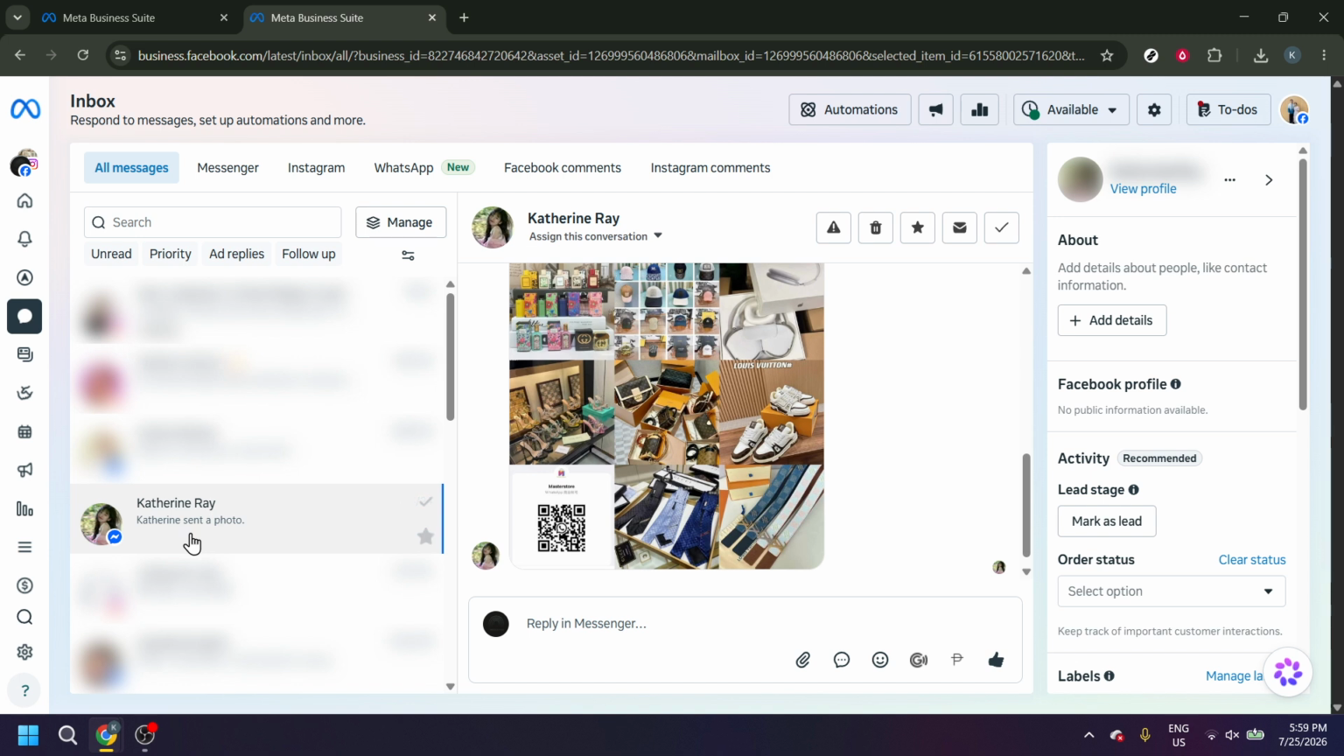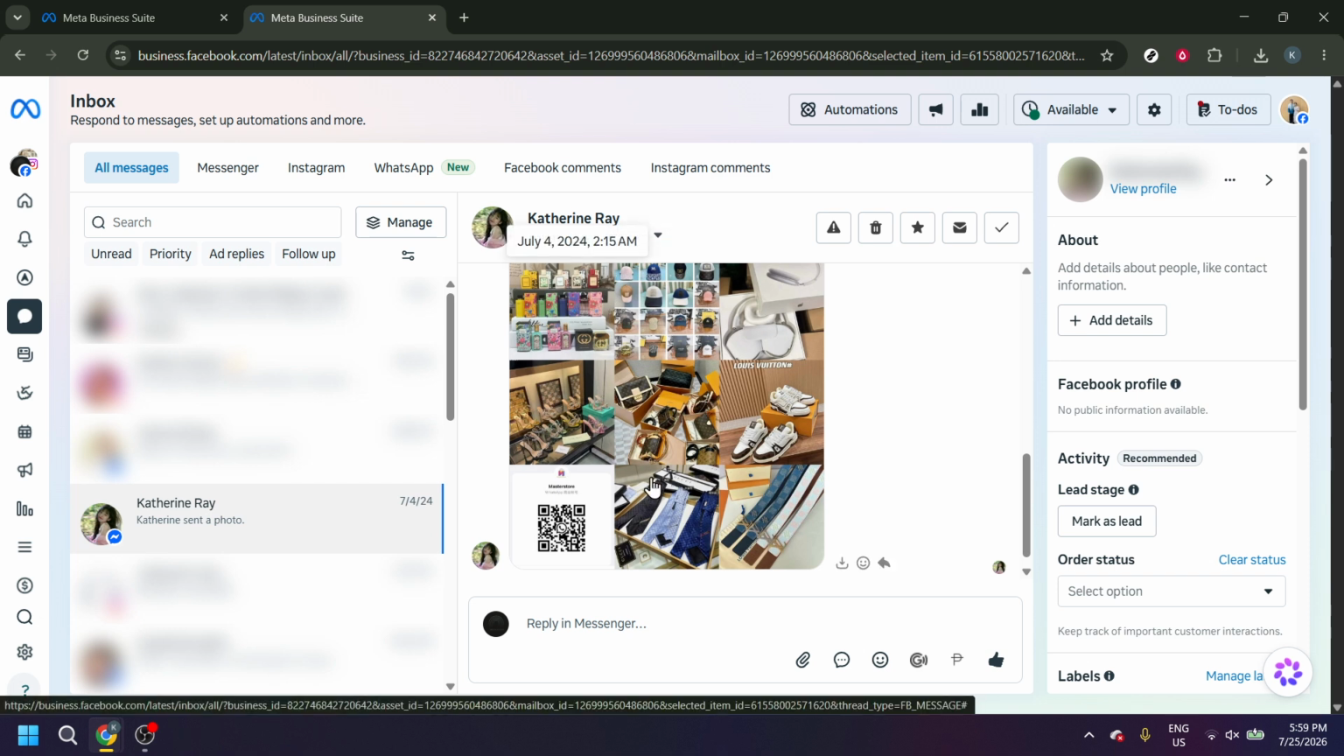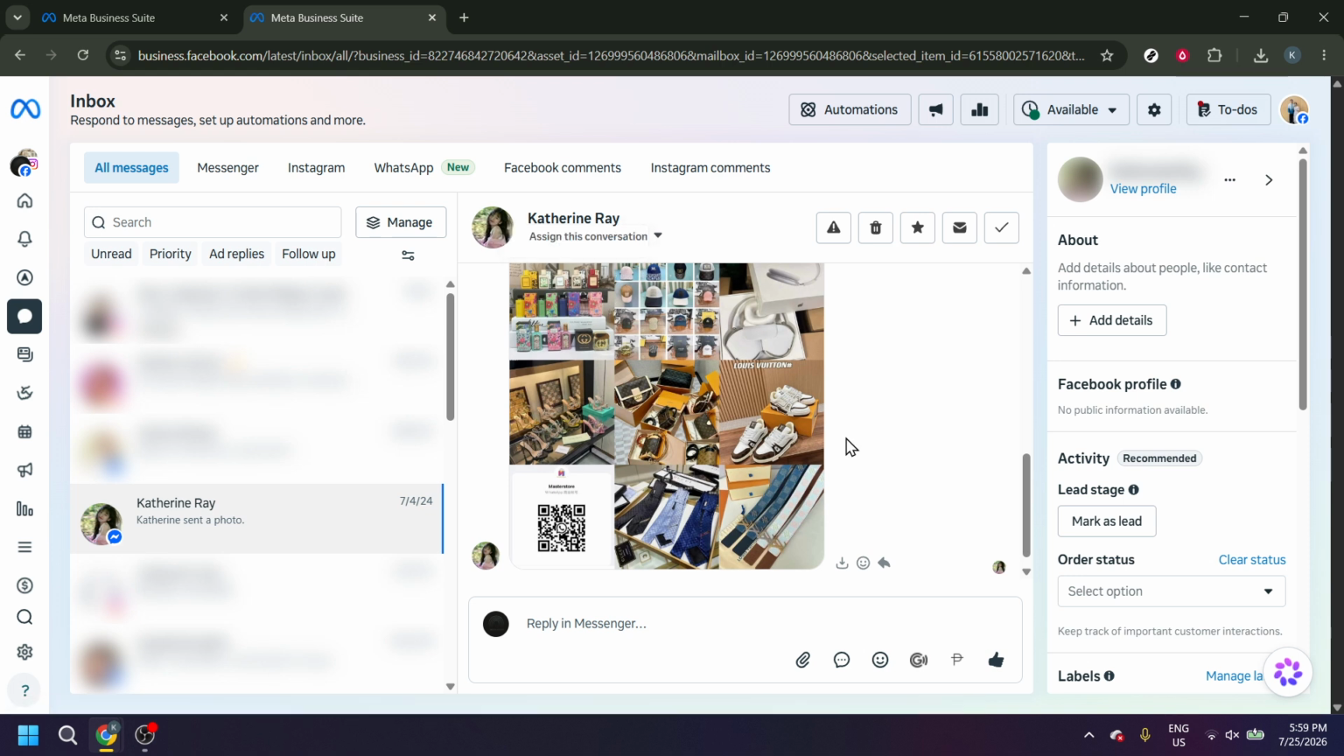Next, select the conversation you want to delete. In the conversation list, click on the message thread you'd like to remove. This will open the full conversation so you can confirm that you've chosen the right one. It's always a good idea to double check before deleting, especially if you manage multiple customer chats or shared business accounts. Deleting the wrong thread can make it harder to locate important message history later, so just pause for a second and verify that it's the correct conversation.